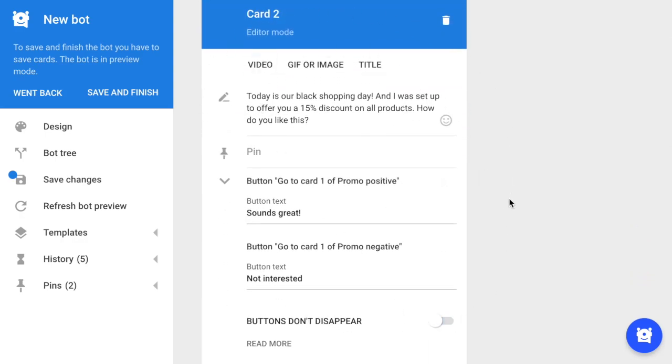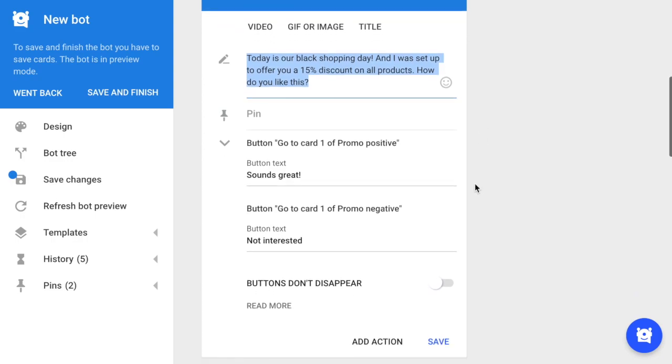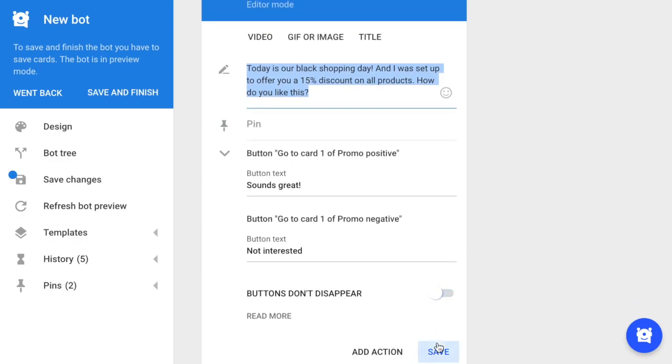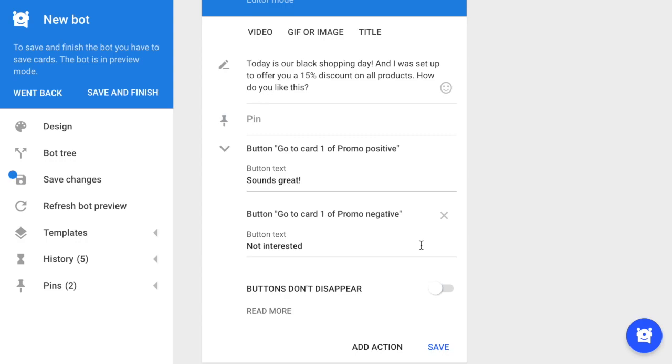Here we can offer some value, in response to which users will most likely leave their contact info. For example, today is our Black Shopping Day. It's like Black Friday, but it could be on a Tuesday as well. And I was set up to offer you a 15% discount. How do you like this? Well, the value has now been offered.